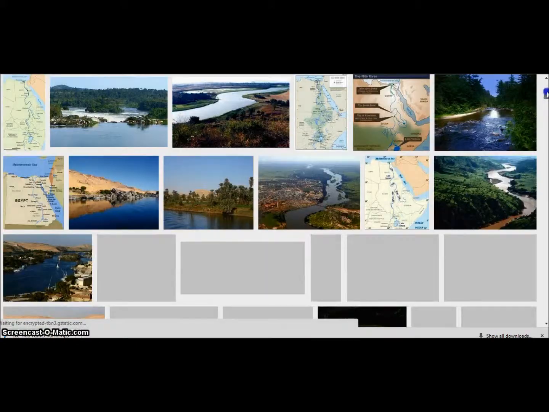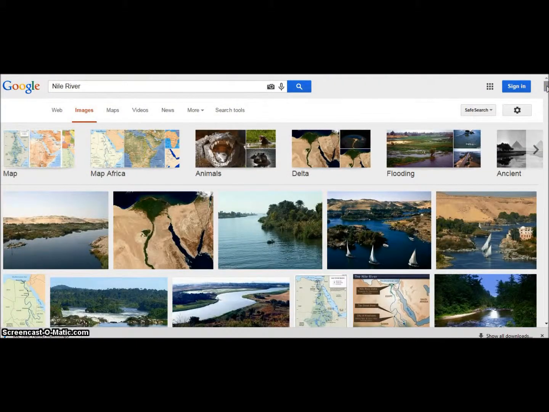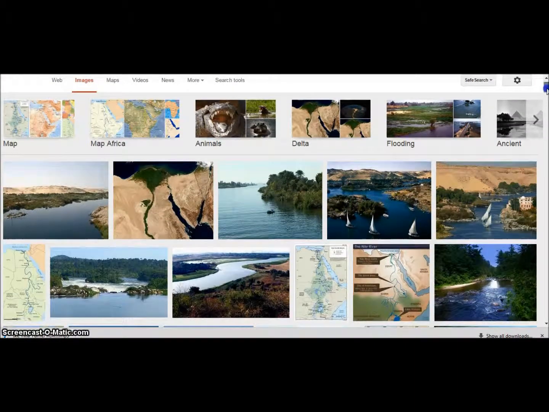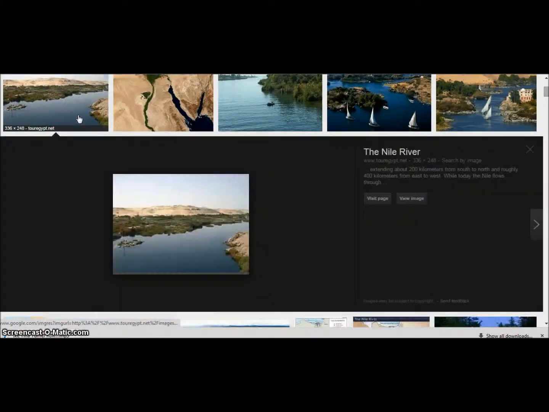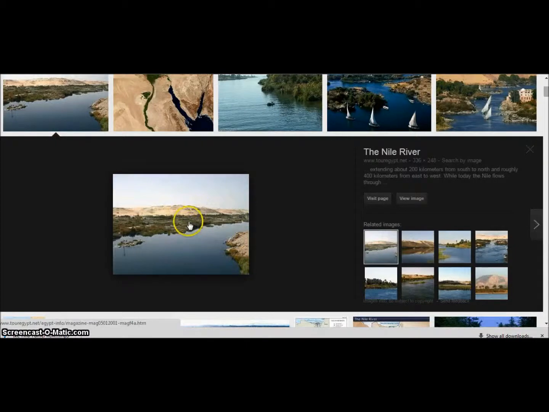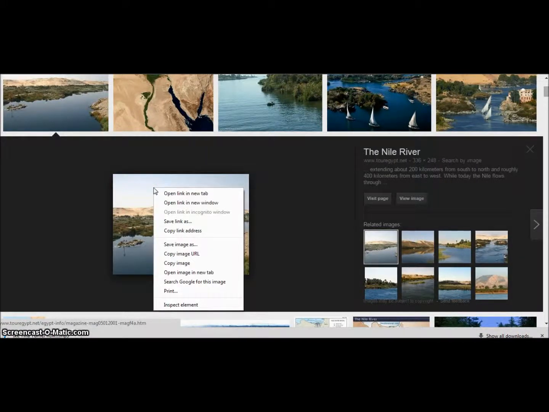Now you're going to find two types of pictures that you're going to have to save to your student folder from Google Images. The first type of image you're going to find is a picture like this, a photograph of the river of your choice. And once again, remember, once you click on the image that you need, you're going to right click with your mouse. You're going to go down to where it says Save Image As.